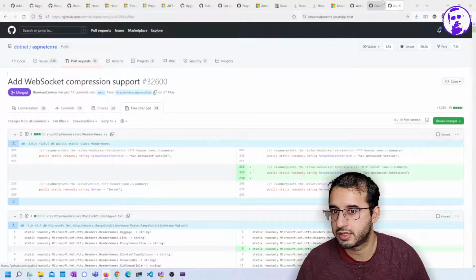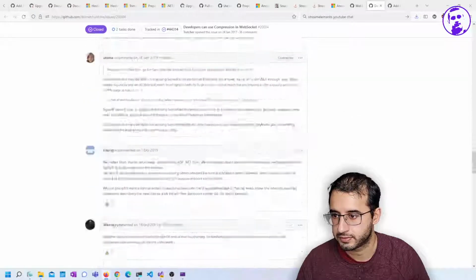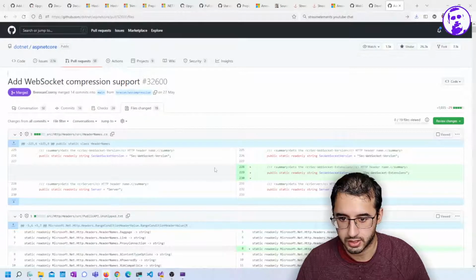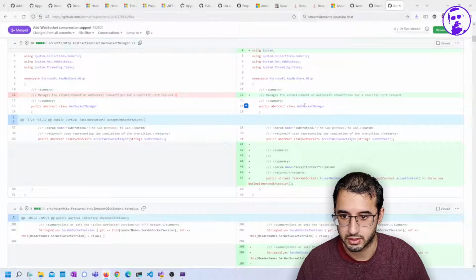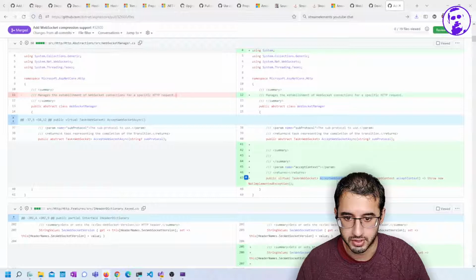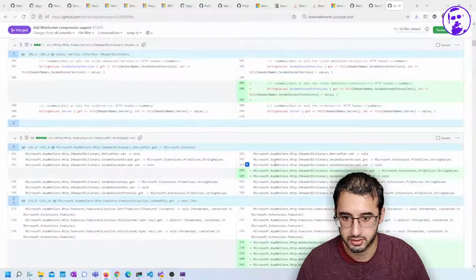Where is this? This is in ASP.NET Core, in the runtime. I think we should go here and have a look at some of the code. So there's this WebSocket manager that seems to be able to accept WebSocket async with some context, and that's not implemented.